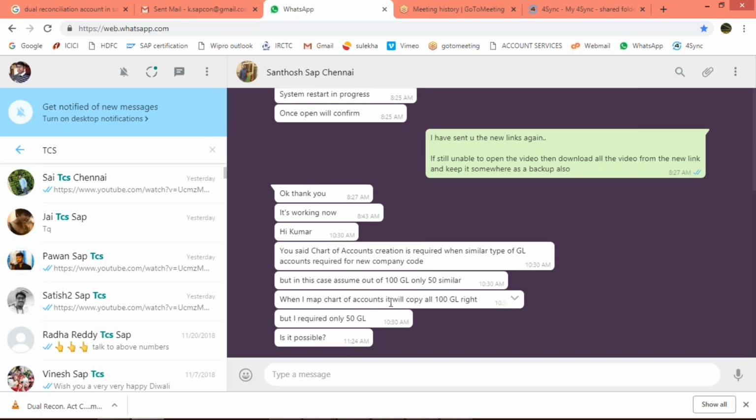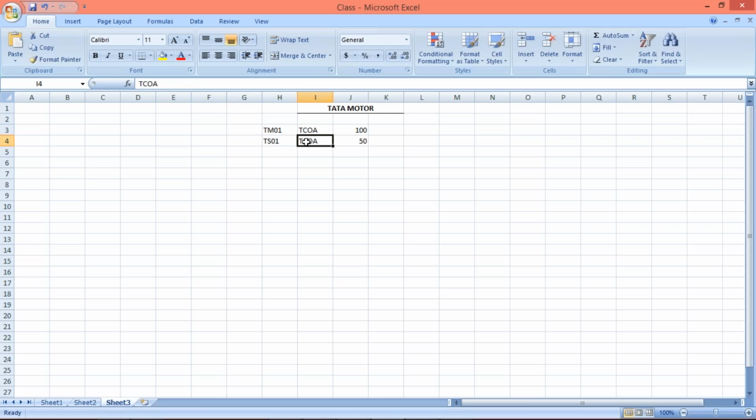When I map the chart of account, it will copy all 100 GLs. When we map this TCOA, for Tata Steel also all these 100 GLs are going to be copied. But I need to use only 50. Out of 100, I need only 50. So how is it going to happen? I'll tell you guys how it is going to happen.